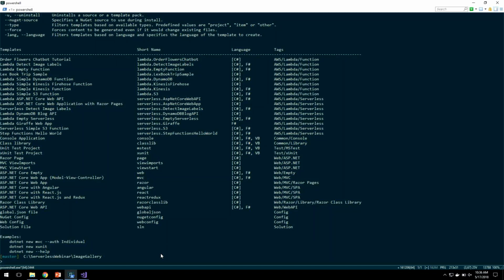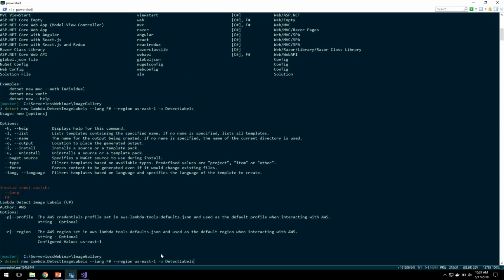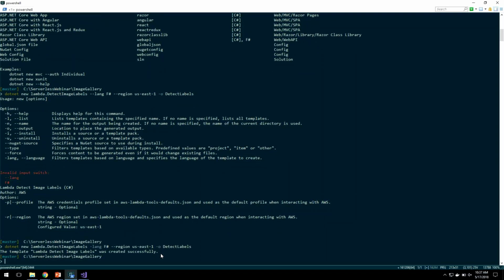To create that project, we're going to say .NET new, the name of the template we want to use. We want to say our language is F#. And I want to configure this for US East 1. And then I'm going to name this project Detect Labels. And I think it's only 1 dash. There we go.